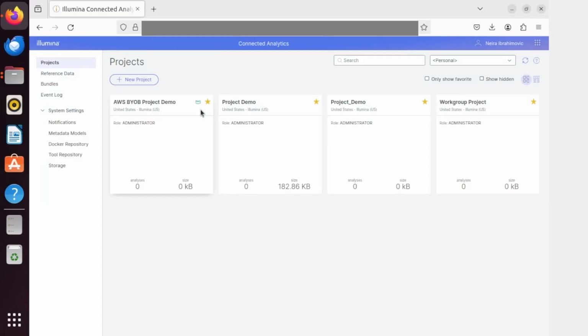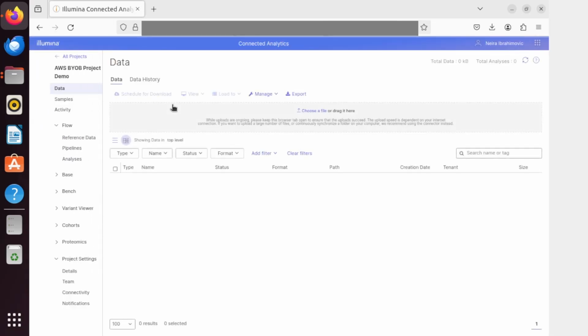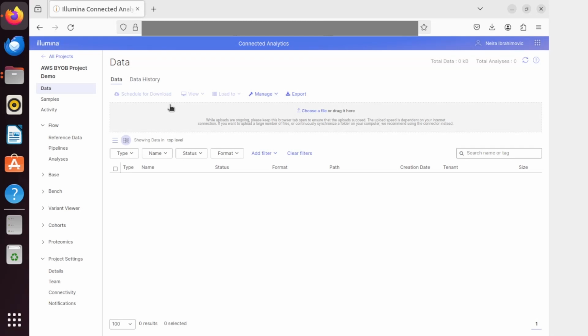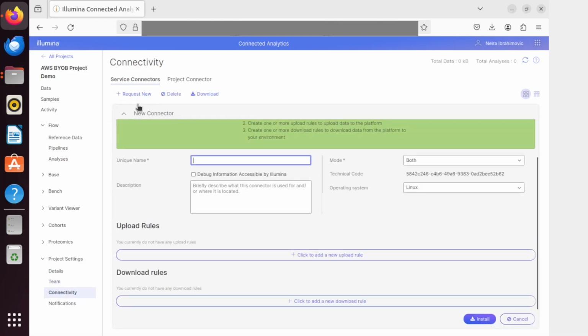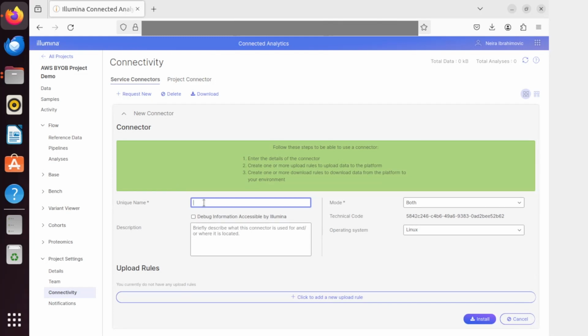To set up a Service Connector, we would start by clicking into our project in ICA. Once we're inside the project, we can click on Connectivity. Under Service Connectors, click Request New. Put in a name for your Service Connector.